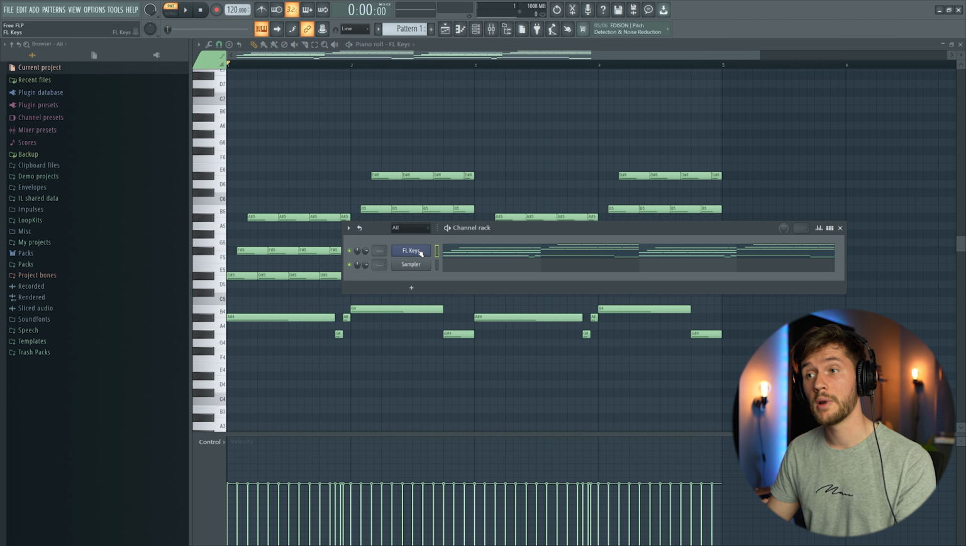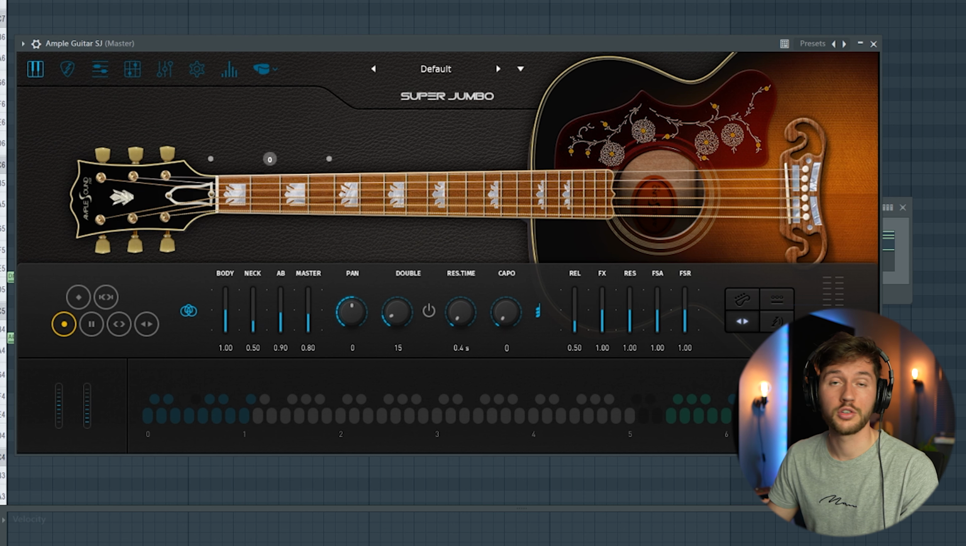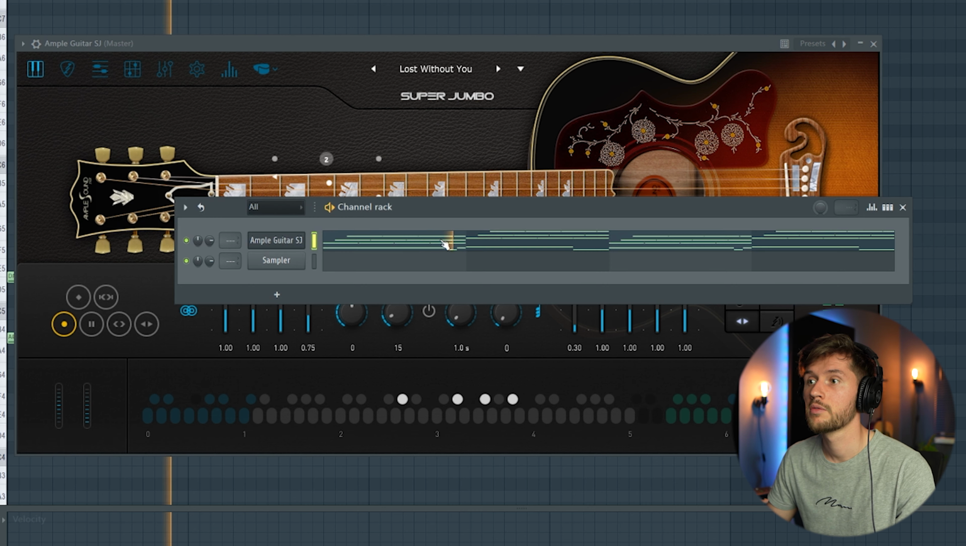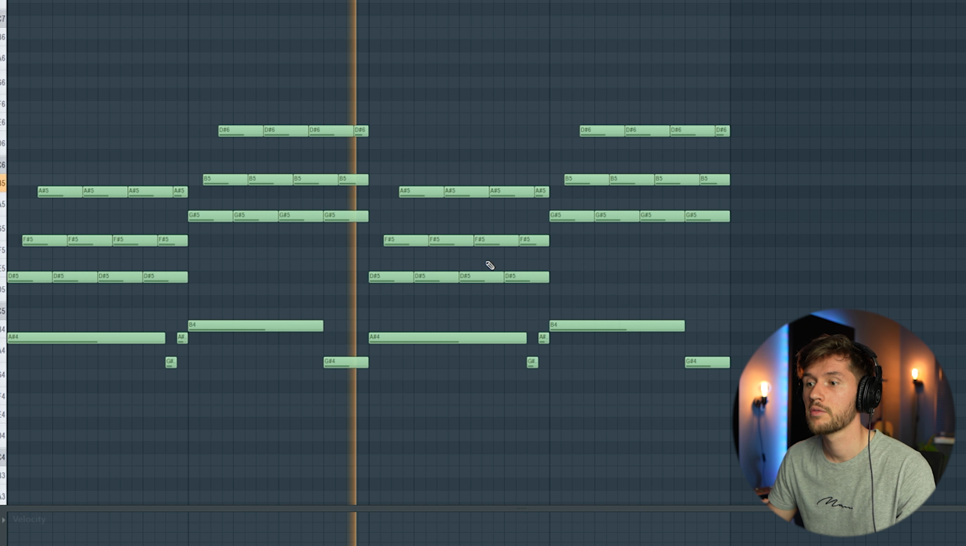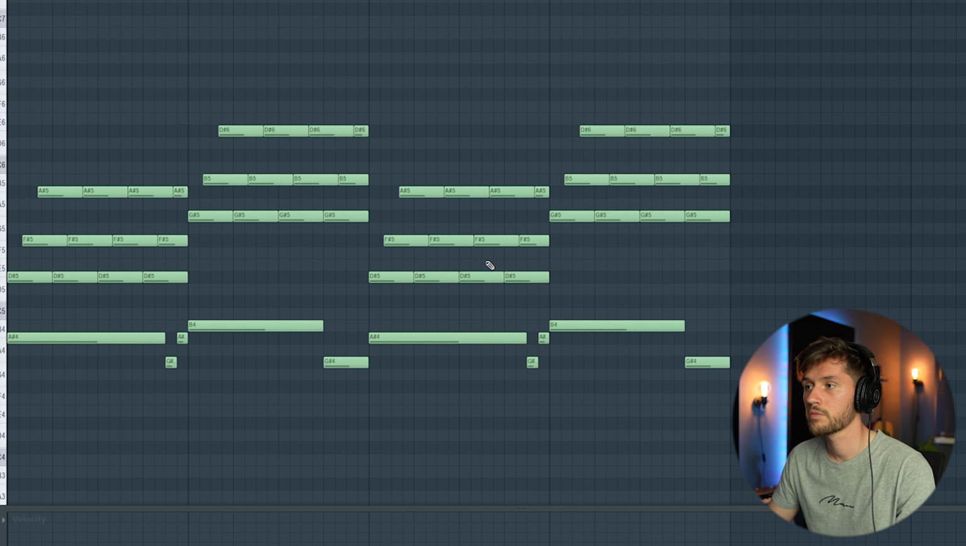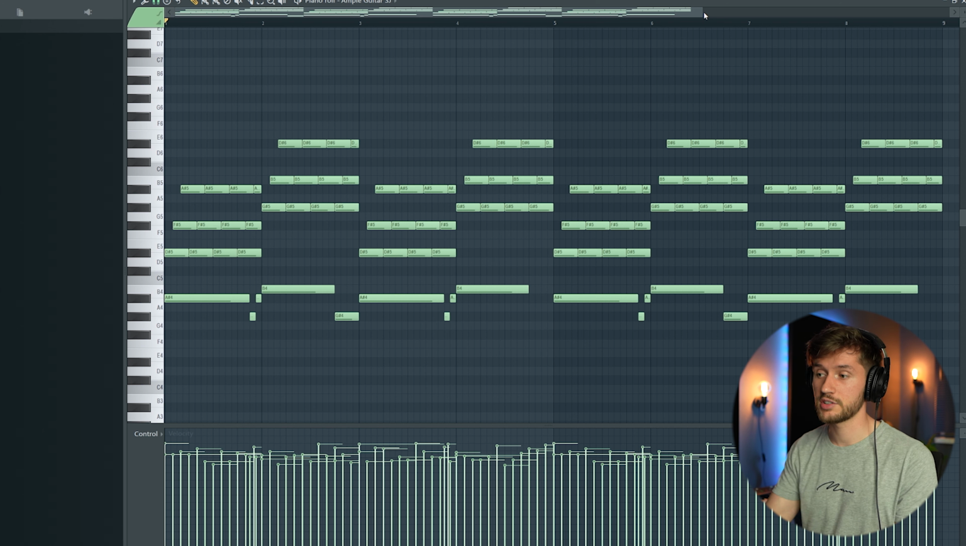And right now just replace the default keys with an instrument you prefer. So I'm gonna use the Super Jumbo from Ample Guitar and I'm using this Lost Without You preset. And for creating really awesome guitar melodies, you really have to play around with the velocity of the notes. So after playing around with the velocity, it sounds like this.